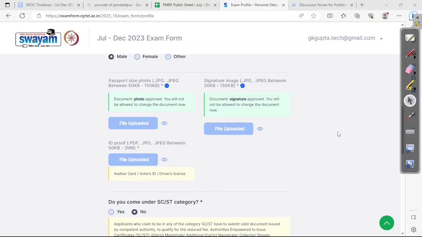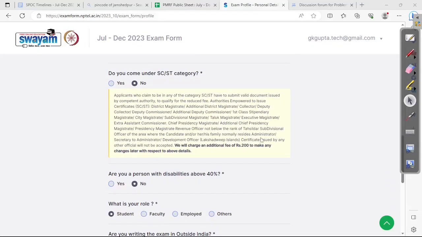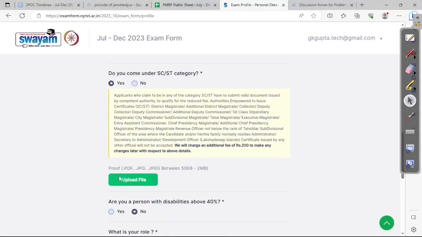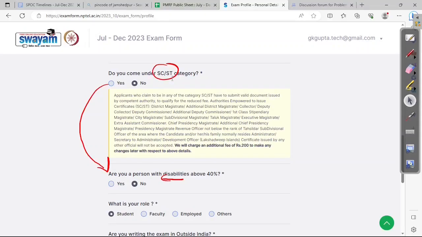Next, coming down, you can see it's very simple. First of all, you have to check whether you come under the SC/ST category. If you select yes, then you can see it is asking to upload a PDF file or JPG file. So if anyone is in the SC/ST category, please make sure that you have the ID proof, which you will have to upload here. And if you are not in the SC/ST category, that option will not be given there. Clear? As I am not in it, I am keeping it no.